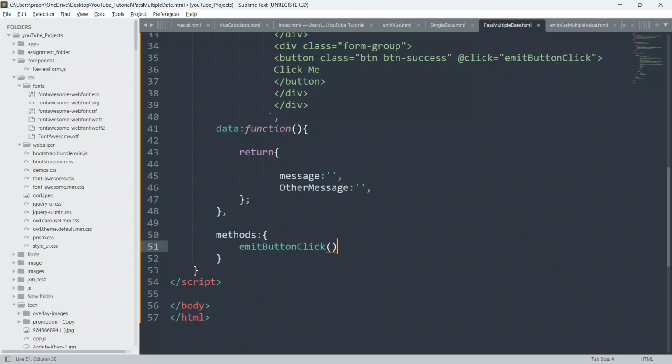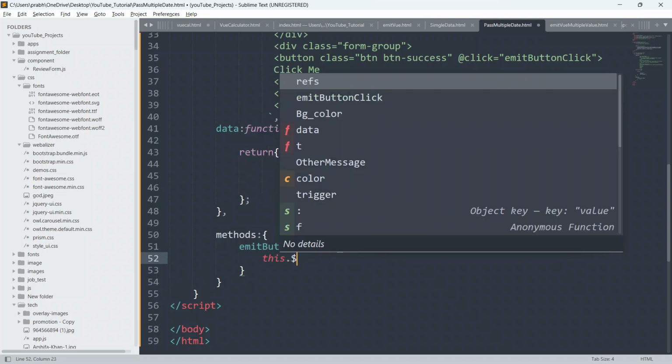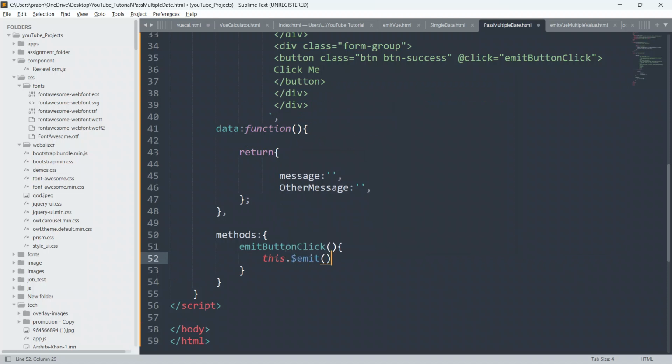So say here opening and closing braces, and now we will emit one custom event. I will say this dot dollar emit and put parentheses, and here I'm going to define one custom event name. Which will be the custom event name? Again we will say button click. Button click, this is the custom event name, and here we have to send one payload also. This time, guys, we are going to send an object.